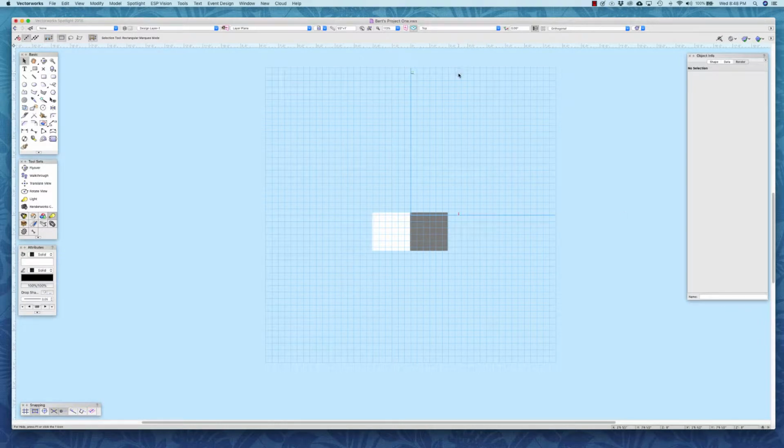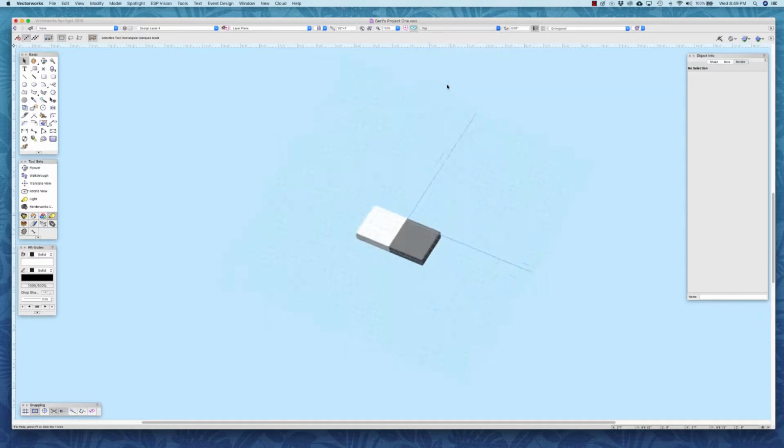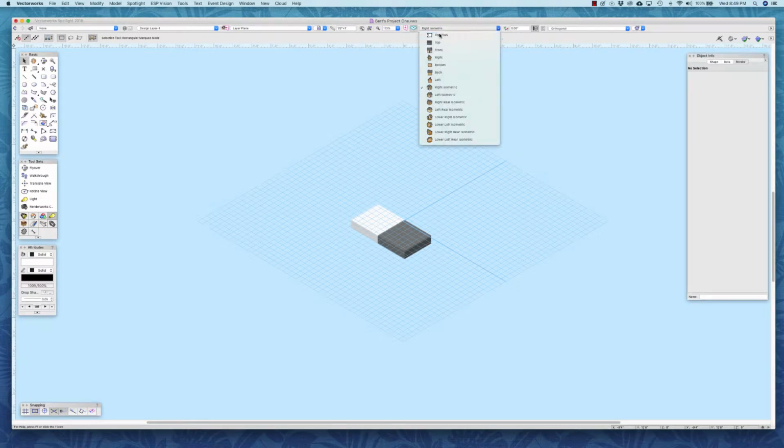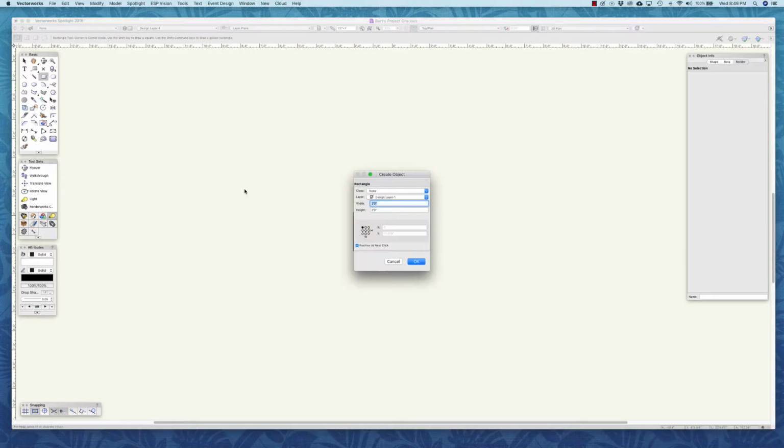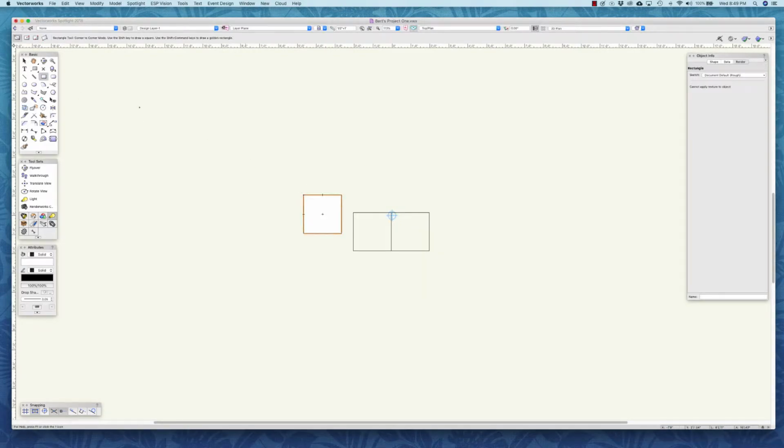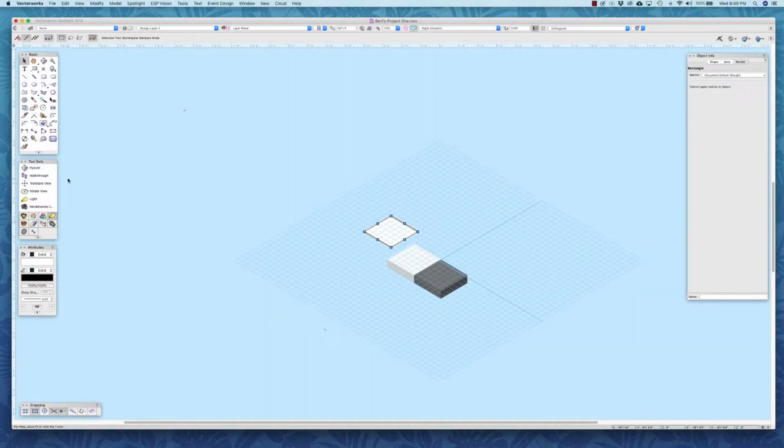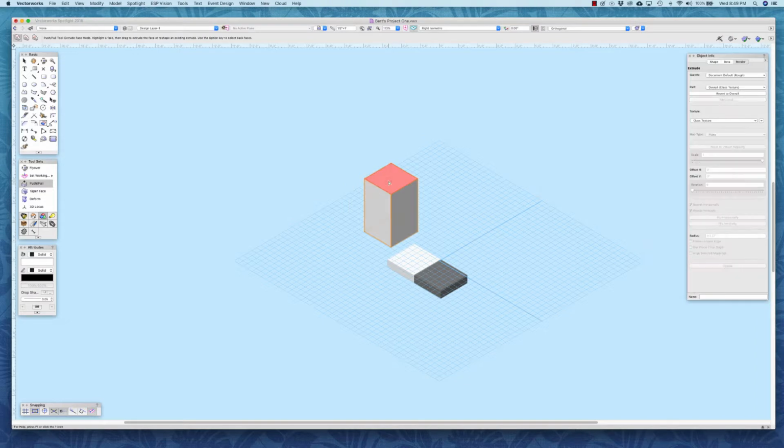Switch to an isometric view to really see the effect of the extrusion. Extrusion takes a 2D shape and pulls it up or down into 3D space. There's also an interactive way to do this, using the push-pull tool. But I generally prefer using the extrude command.